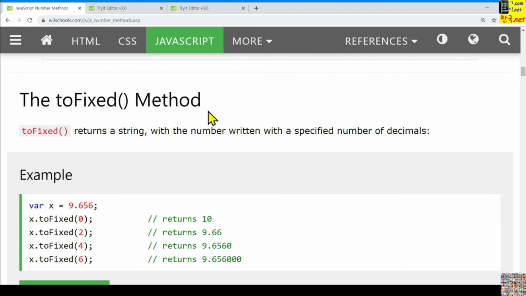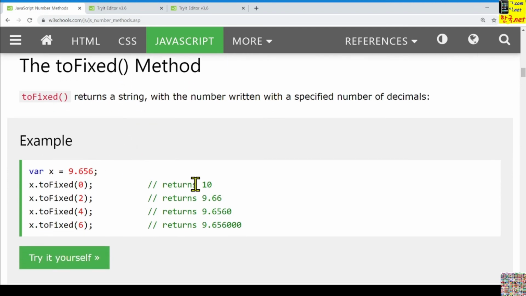The toFixed method: with this one, we can choose how many digits appear below the decimal point. 0, and below this 2, below this 4, below this 6. Thus, it returns a number written with a specified number of decimals.